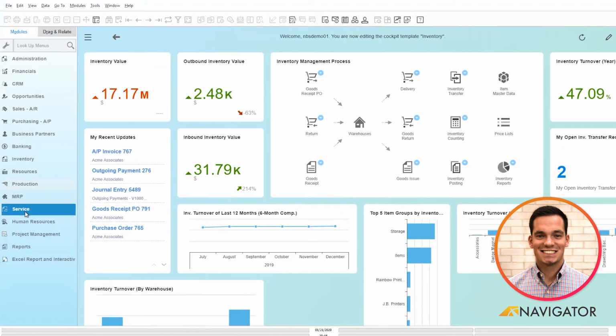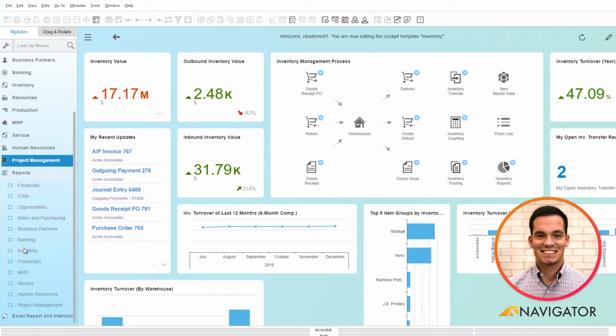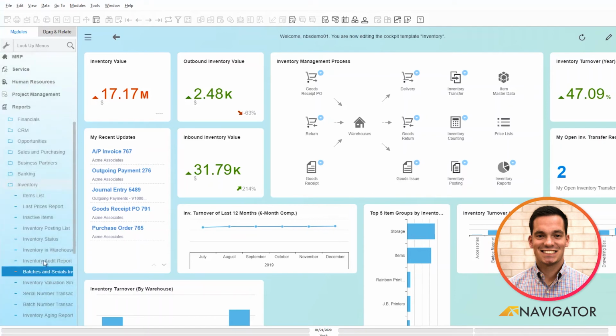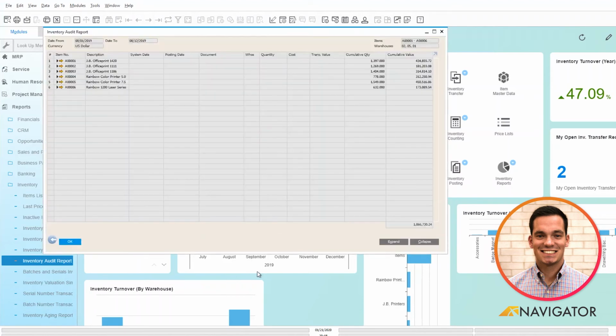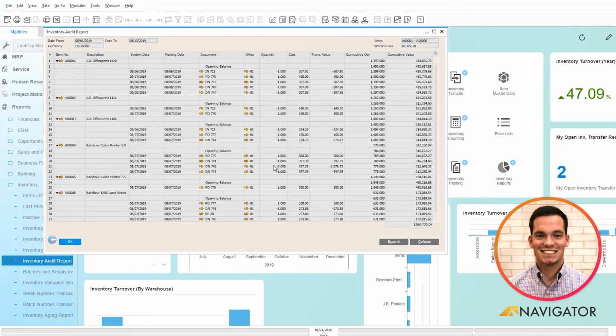So if I go into reports down here in Business One and inventory, I can look for my inventory audit report here. I can define based off a date and warehouses, and I can display it by items. And when I click OK, the inventory audit report populates. And first you can see the item and its description and the total quantity, but if I wanted to expand that information, I certainly can click expand and I can see all the transactions and the movements posted.